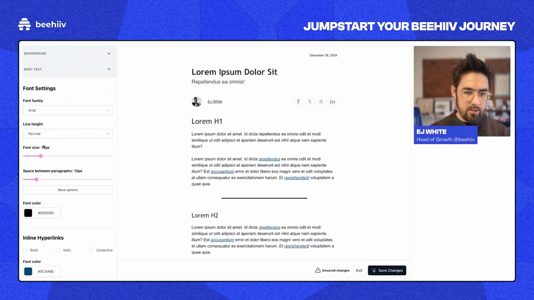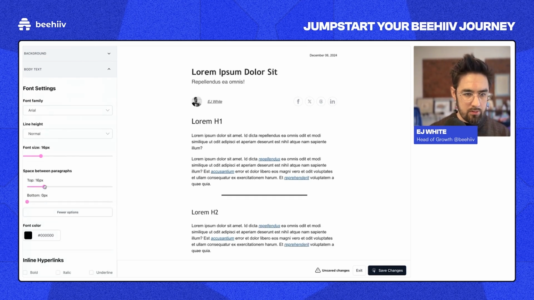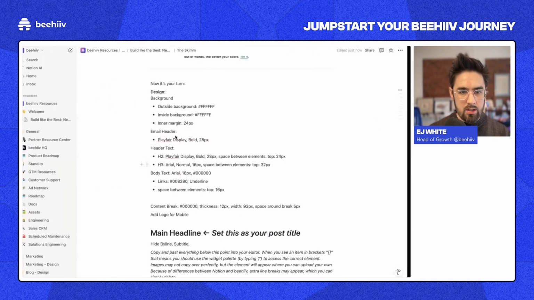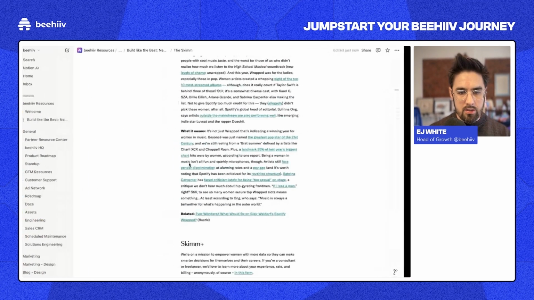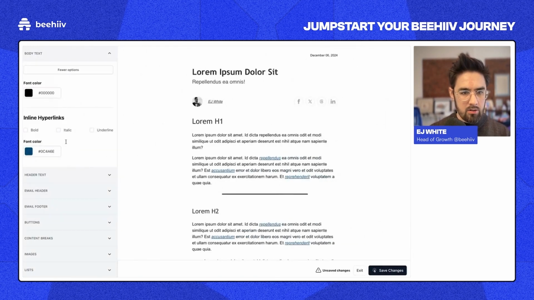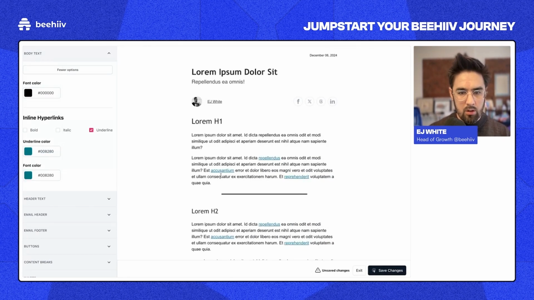It's 16 font, space between paragraphs. We're going to do this. They actually don't do any on the bottom, but it's 16 in front of it. The links that they use here are this color that I've listed here. And they're underlined, but not italic. So we're going to undo the italic. We're going to keep it underlined, and we're going to make these colors this. Cool. So it's starting to come together.